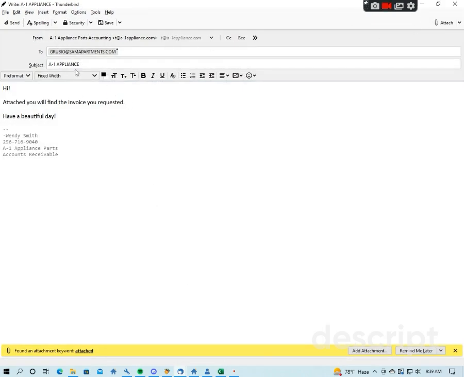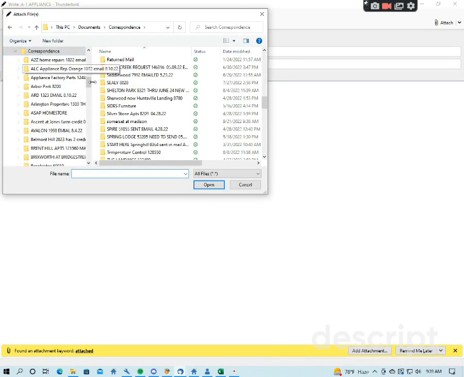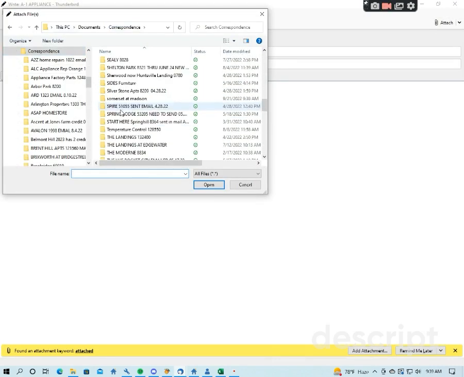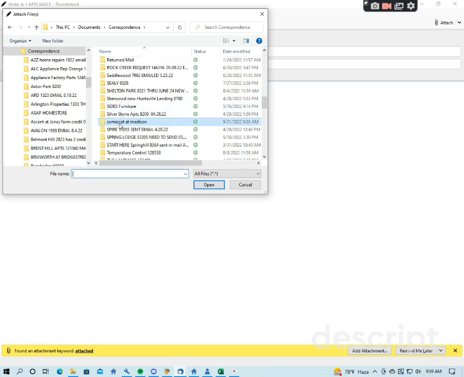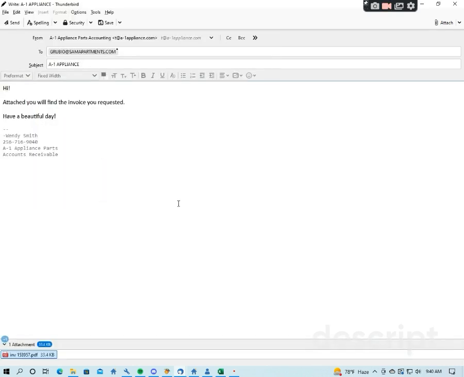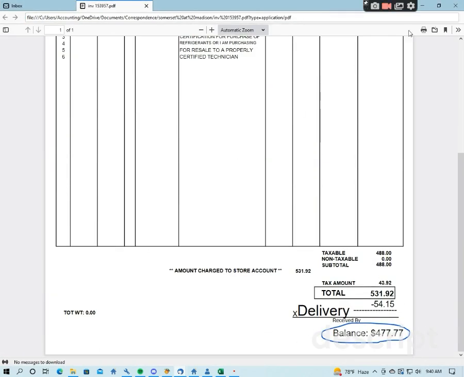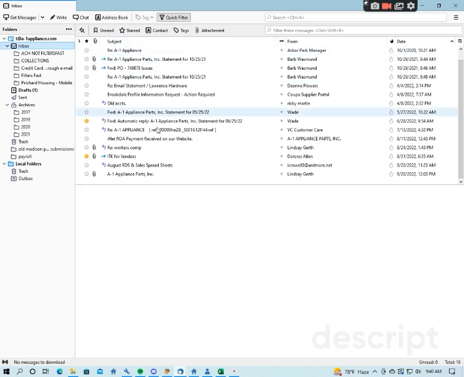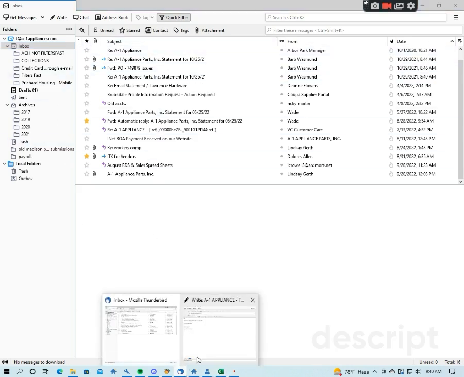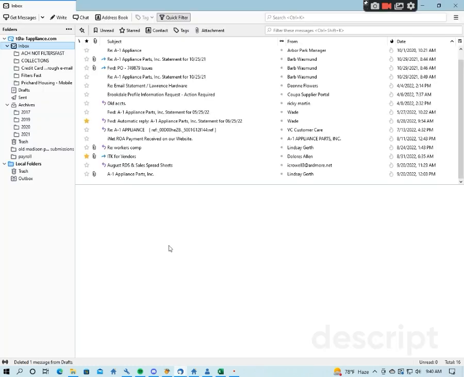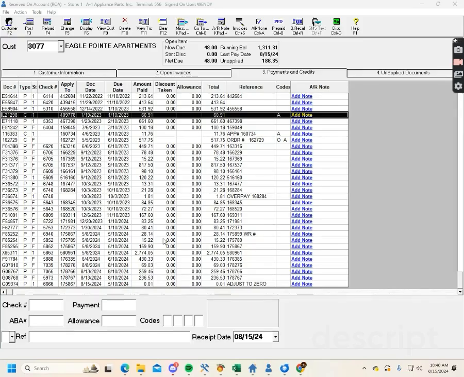And then I've set up an email that I've already fixed up for them. And then I attach, go to correspondence, and Somerset at Madison, and I attach that. Sometimes I go ahead and double check, make sure it's actually the one I wanted to send, just so that I'm not making a fool out of myself later. And I send this.